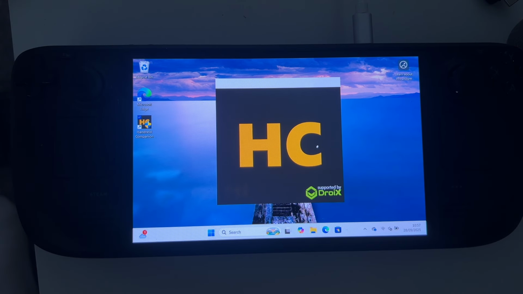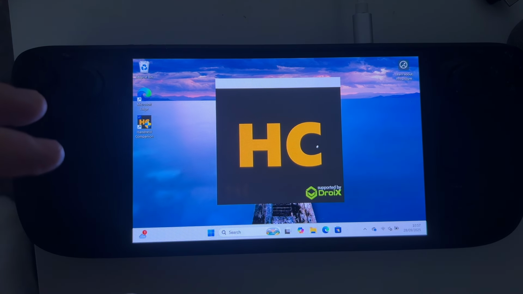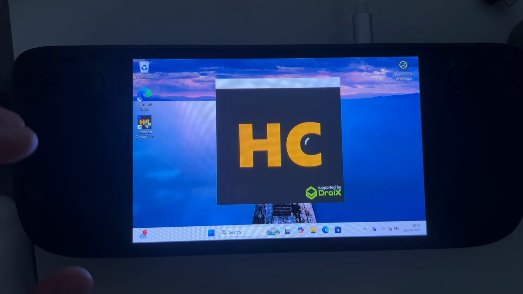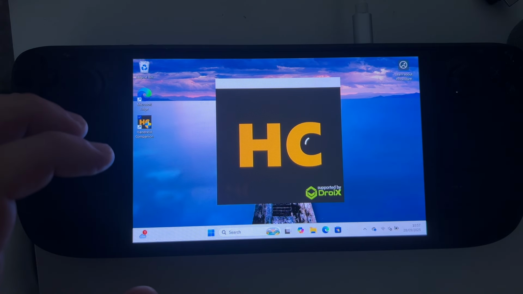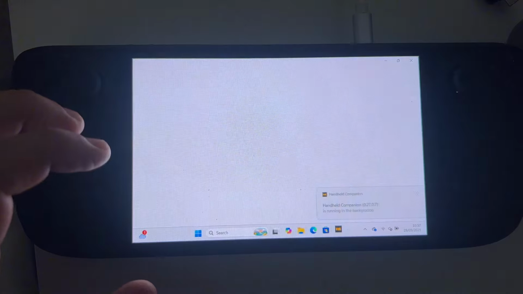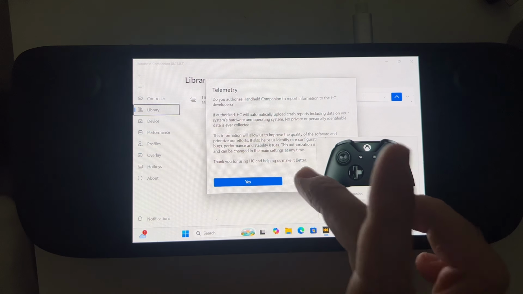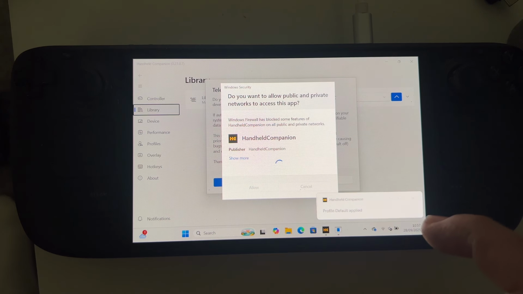So just wait for this to load up. I'm just saving a bit of time here because if you restarted, we'd have to change the controls and then restart again. So just click no, allow.